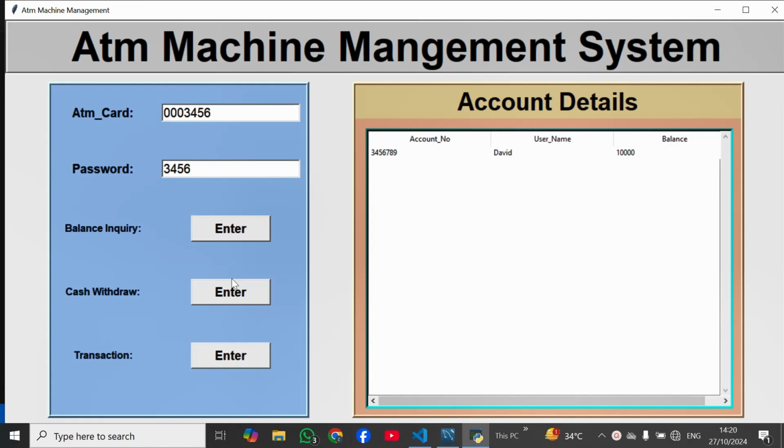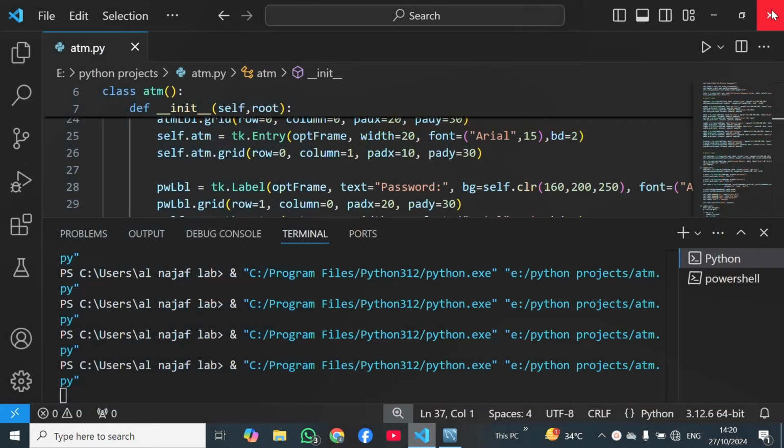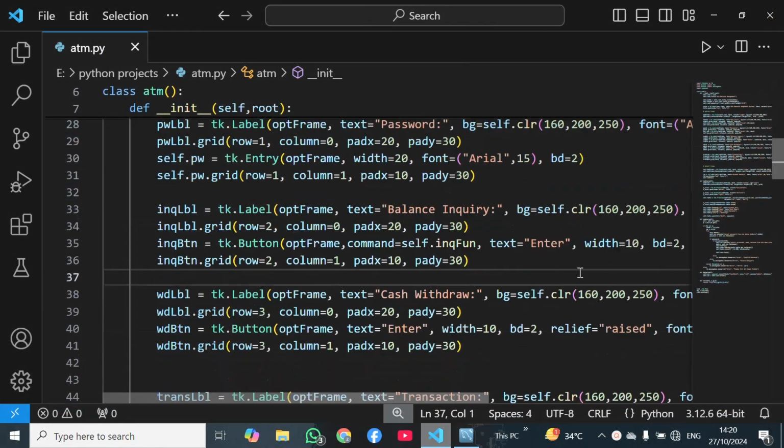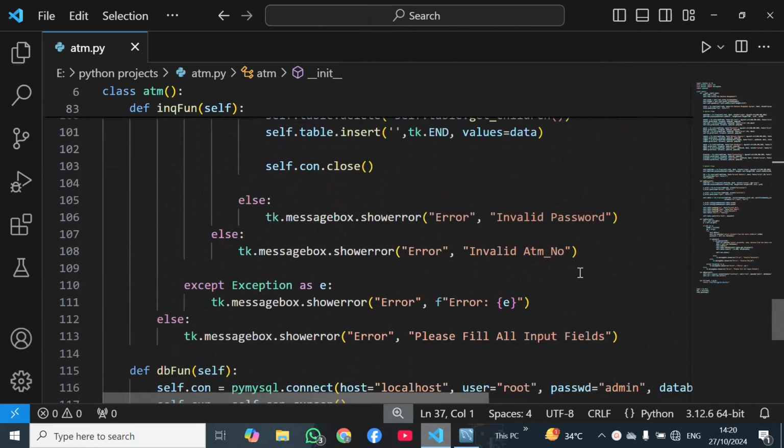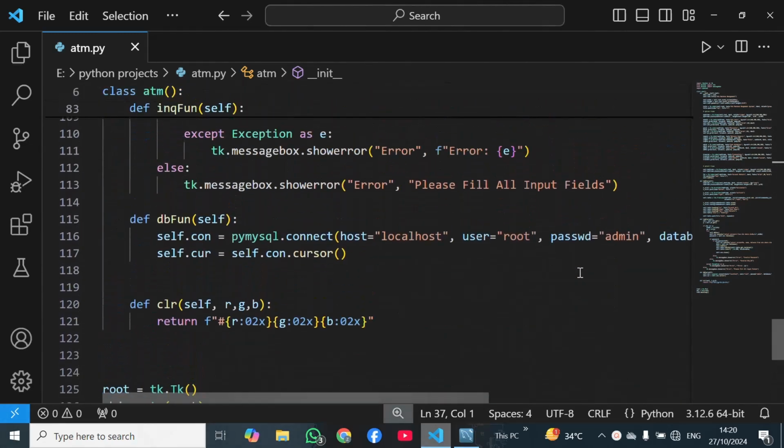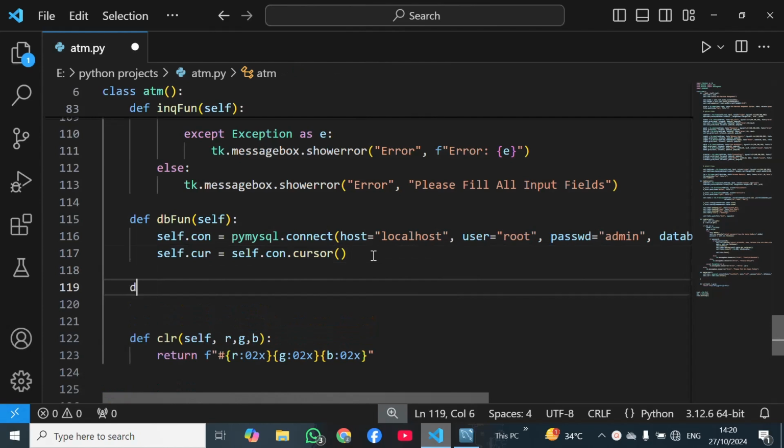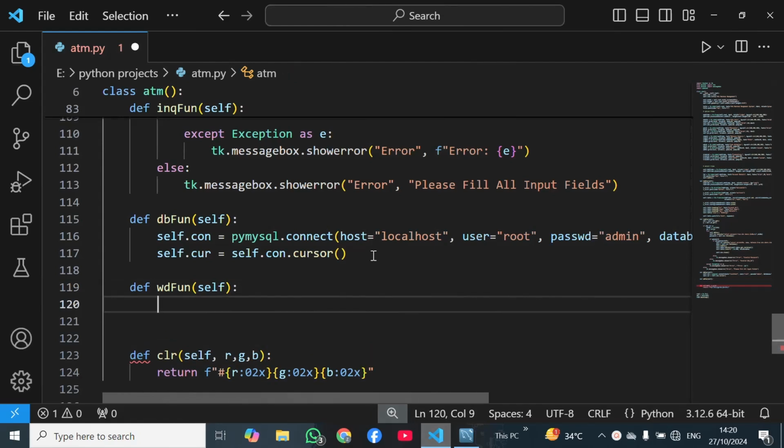Okay, so now I have to make functional these two buttons, cash withdraw and transaction. So I will close this and also this. Okay, so now I have to define another function. Okay, so here I will define a function after database function. You can define anywhere, and here this is our function withdraw. Okay, WD function, and I will pass self as an argument. I will go inside this.